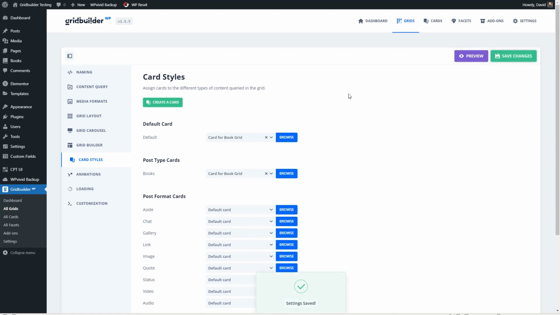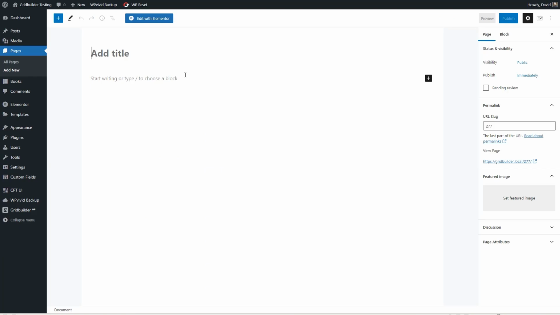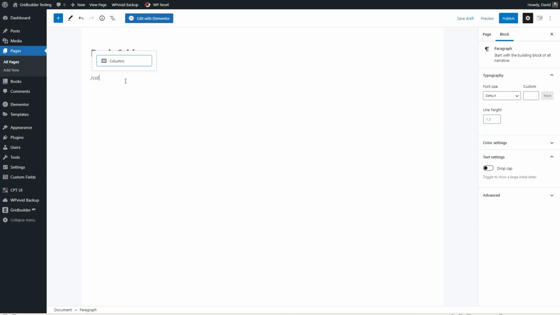That looks good. Animated loading, customization, so we don't need any of those. All right, let's go back and add a new page. I think we're ready. So let's add a column.